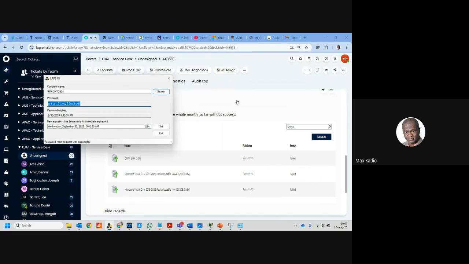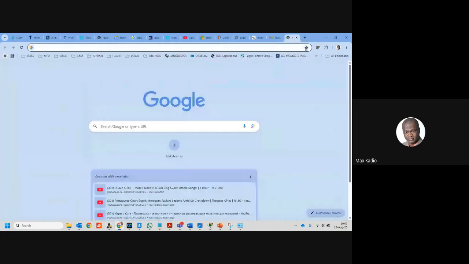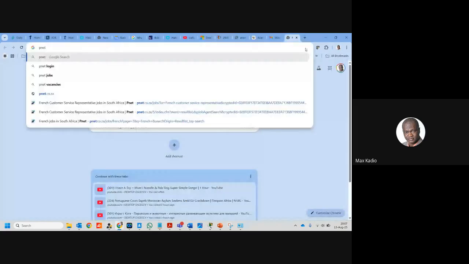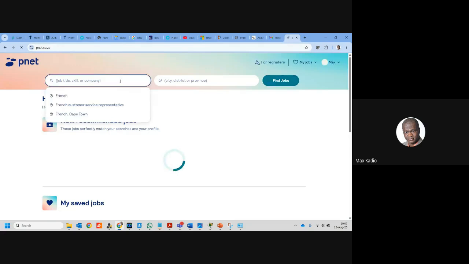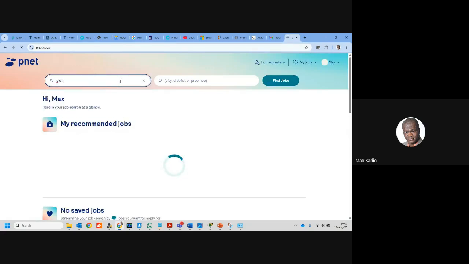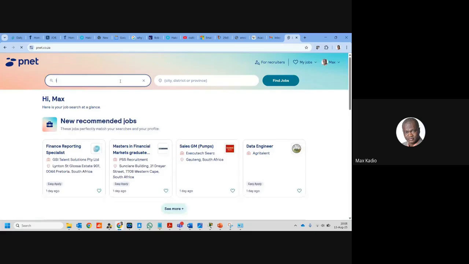Now it depends on the company. You can go to pnet.co.za and you can type IT engineer or maybe IT technician, for example. Let's say IT technician, the basic one. Press enter.